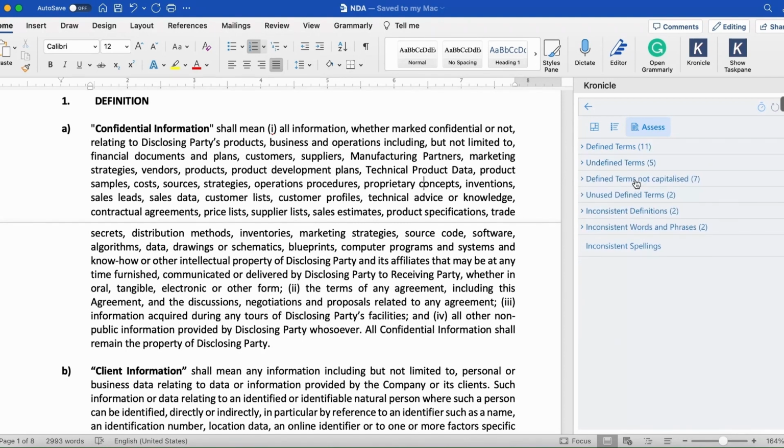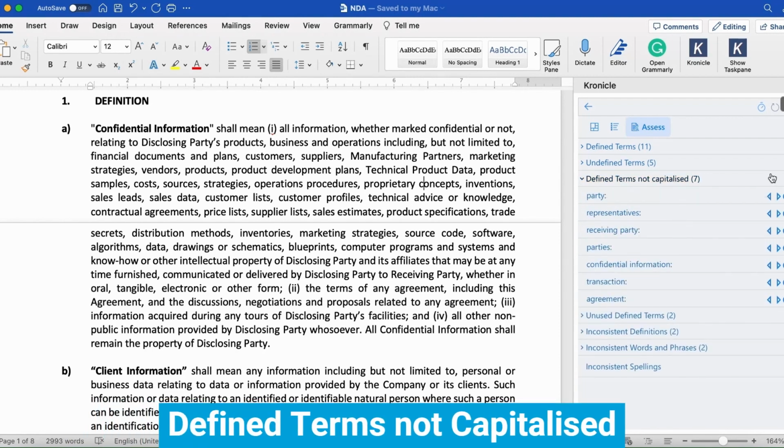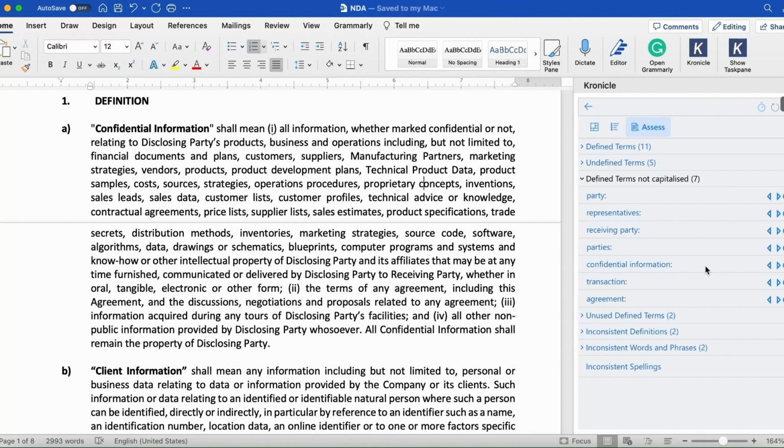Coming to the second category, that is defined term not capitalized, which basically lists out all the instances where defined terms have not been capitalized. So I think right now we were just discussing the defined term called confidential information, and we see it is falling under the category called defined term not capitalized. So let us have a view what are the places or instances where this is not capitalized and should be capitalized. So we can click it.